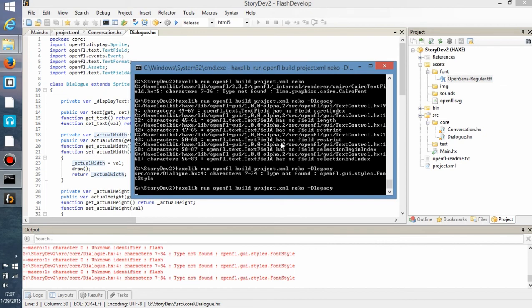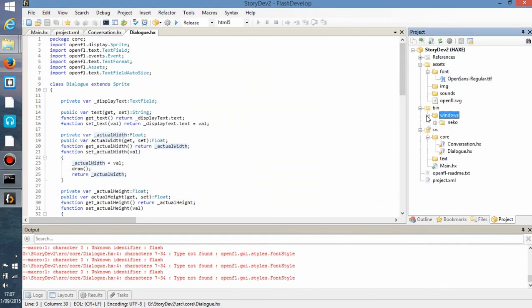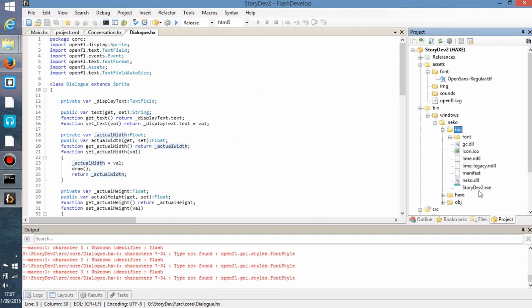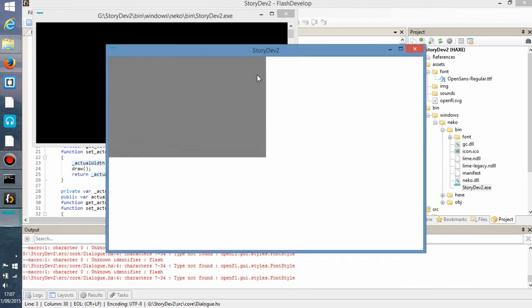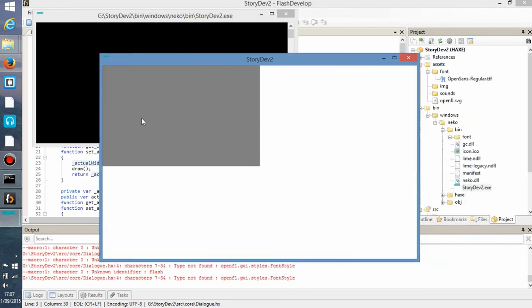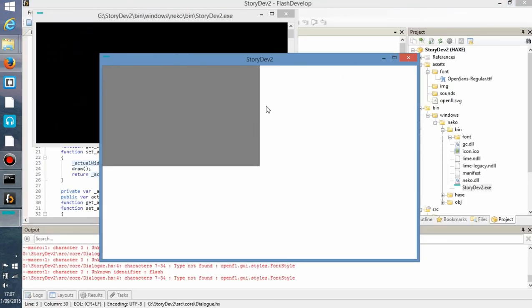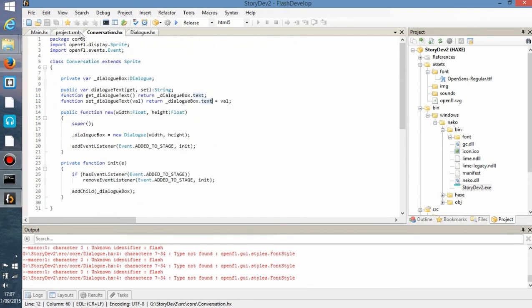Trust me, Neko is faster than Windows Target. Just got to point that out there. Right, so let's go in here. Let's double click StoryDev 2.exe. See what happens. Okay, so we have this dialog box thing that's in the corner, as you can see, at a specific size. So that's mostly working.